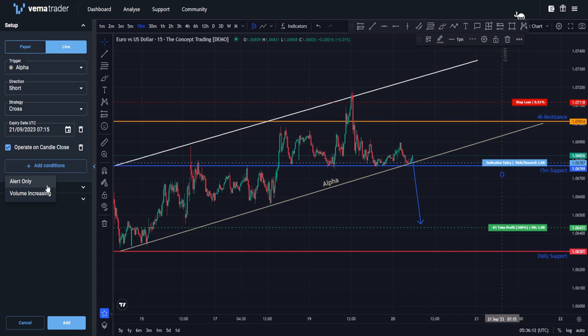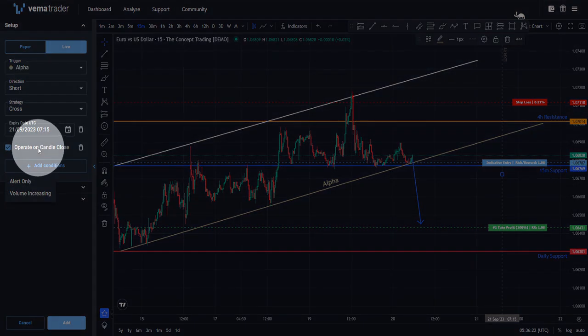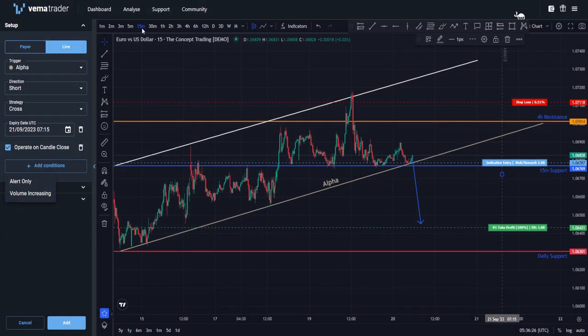So say I'm looking for a specific candlestick pattern, I can get my alert, come back, make sure that occurs, and then enter that trade myself. Now it's important to note that operate on candle close will work on the time frame that you submit the trade on. So if I'm on the 15 minutes and I submit this trade, it's only going to send me that alert, if I do tick alert only, if price closes below alpha on the 15 minutes.